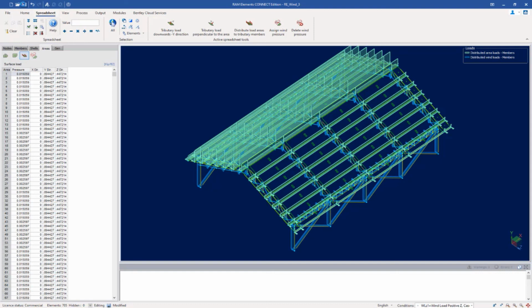Now, at this point, this concludes our process for generating and assigning wind loads to the roof system of our open roof structure for wind acting on the structure in the positive Z global axis direction.